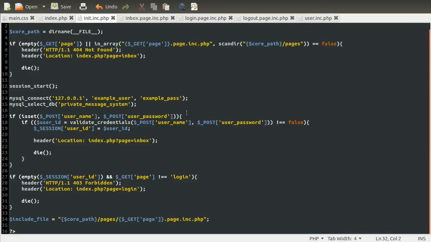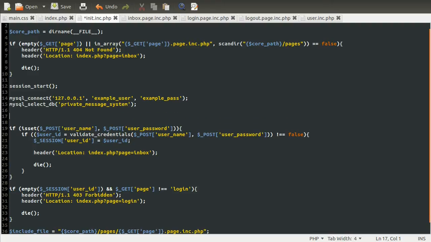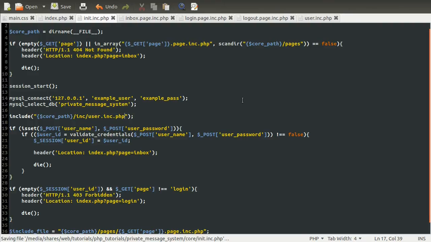Obviously these files where we define the function, user.inc.php, need to be included. So let's just do that underneath our MySQL connection. It's pretty straightforward. It's just a simple include line, and we want to include the core path. So we want to do everything relative to this core path variable, /inc/user.inc.php. So that should work now.